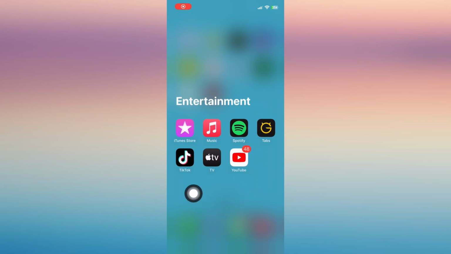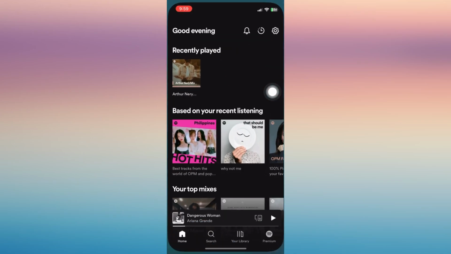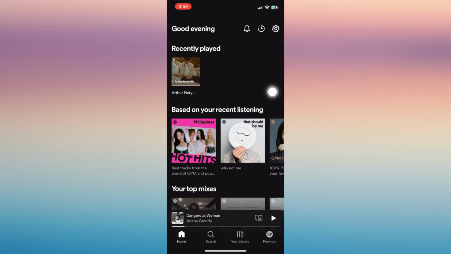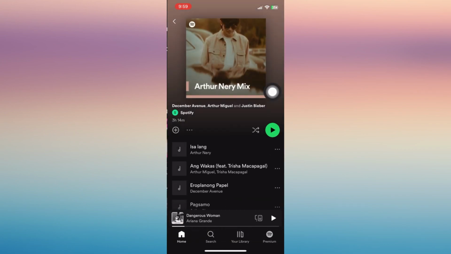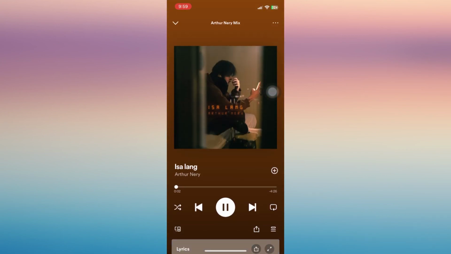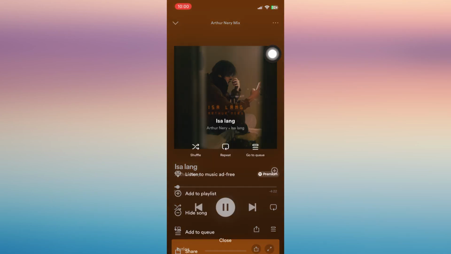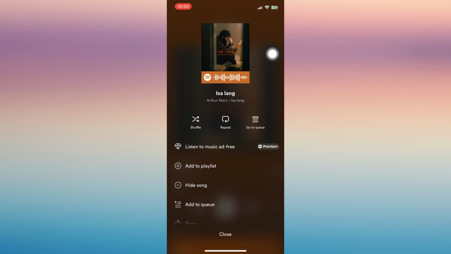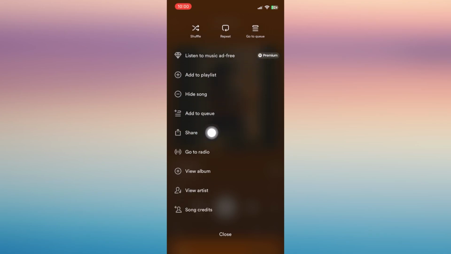So first, go ahead and open your Spotify and then choose the song that you wish to share, for example this one. So any song, just tap on that and then tap this three dots on the upper right, and then you can see these options. Scroll down and click share.